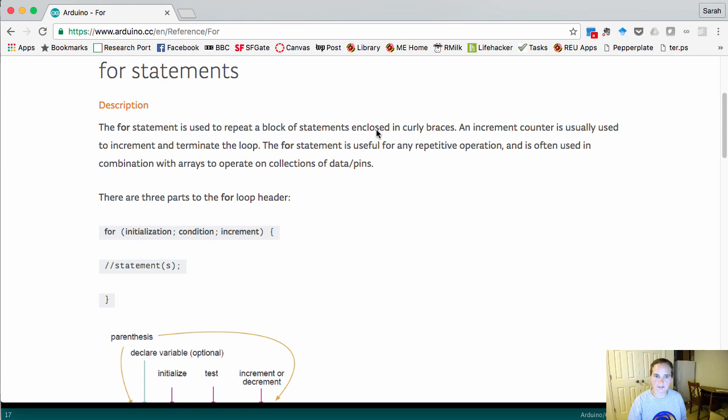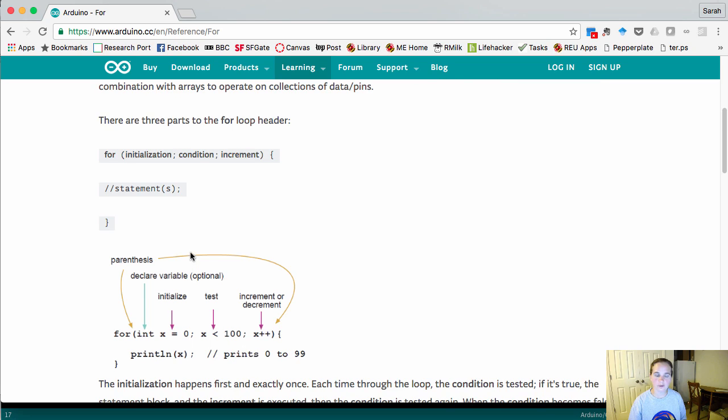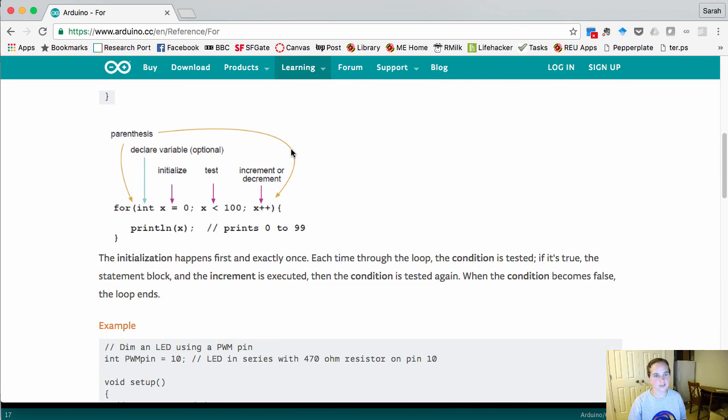It's repeating a block of statements that's included in the curly braces, but in this case I also have an increment counter to increment and terminate the loop. So it's always going to be based on a counter. This is a very common structure for a for loop.